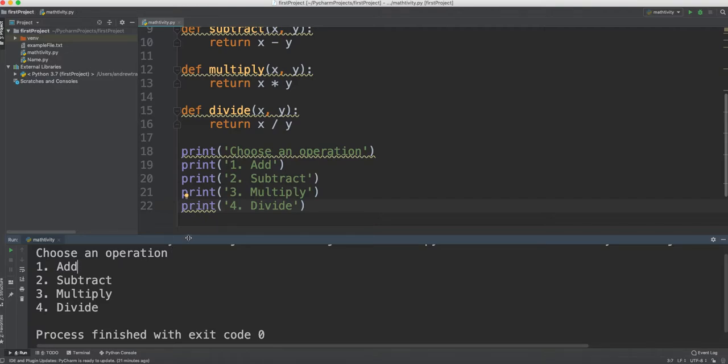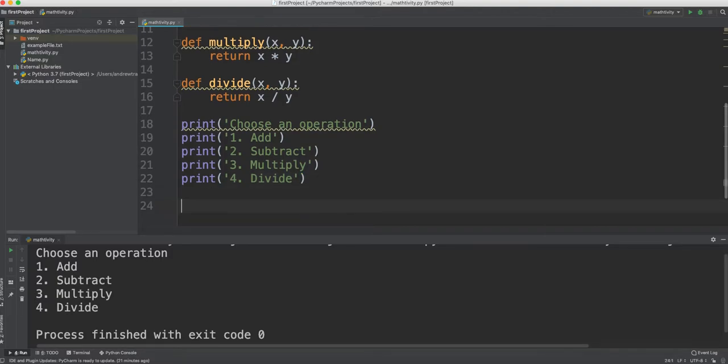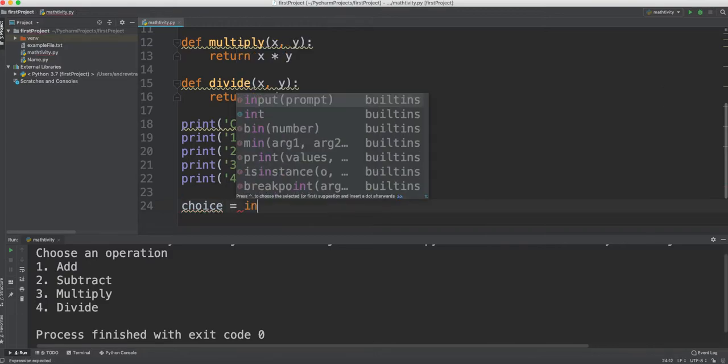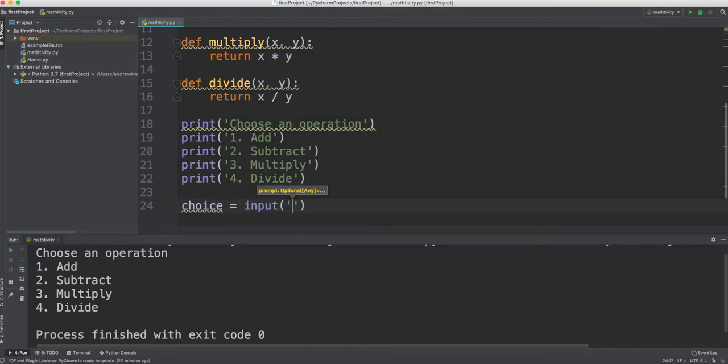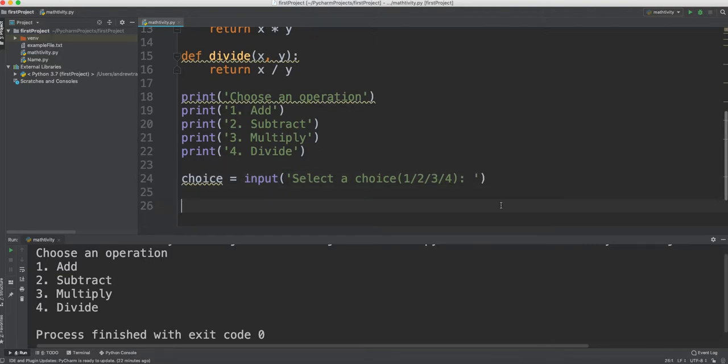All right, so we gave the user the options, but we want to allow the user to choose an option, right? And we know we can't just click on it and it'll do something. We need to allow the user to type something in, all right? And so to do so, we need an input. We need to give the user an input. So we're going to call the input choice, and we're going to say input select a choice. And then we have to say to the user, hey, you can choose 1, 2, 3, or 4.